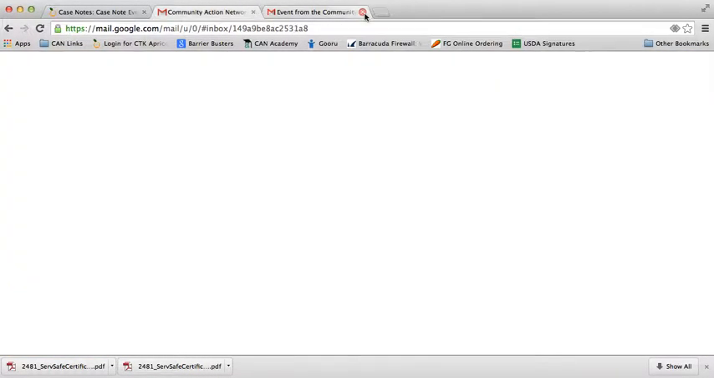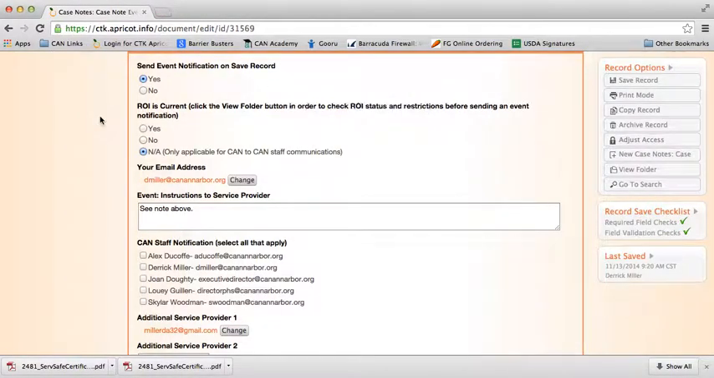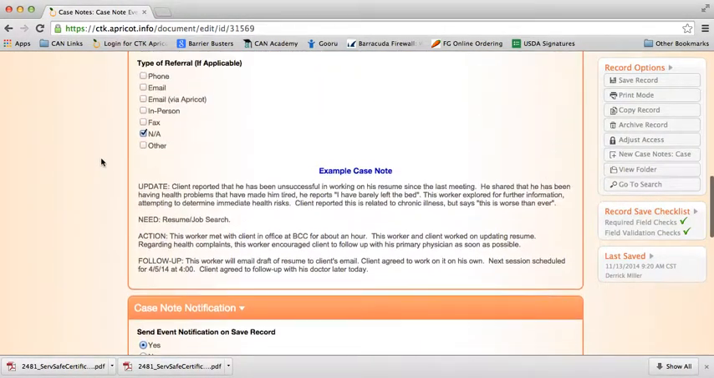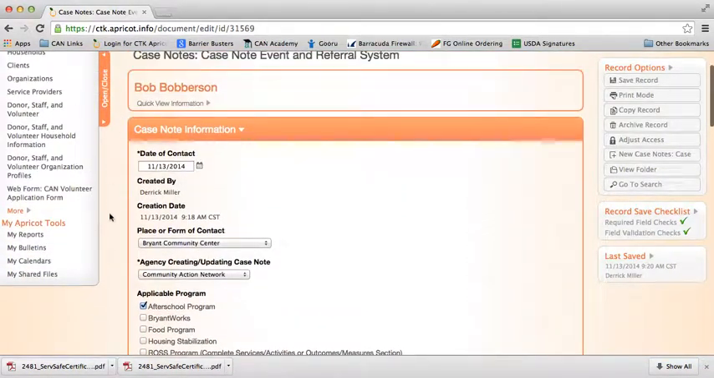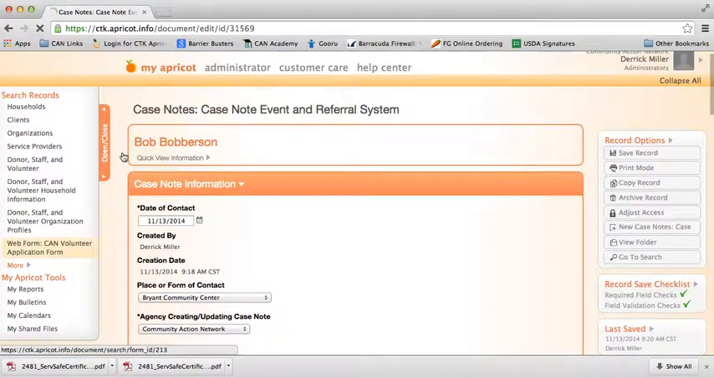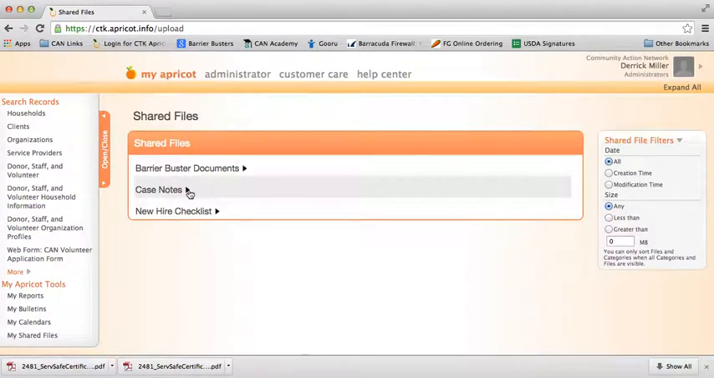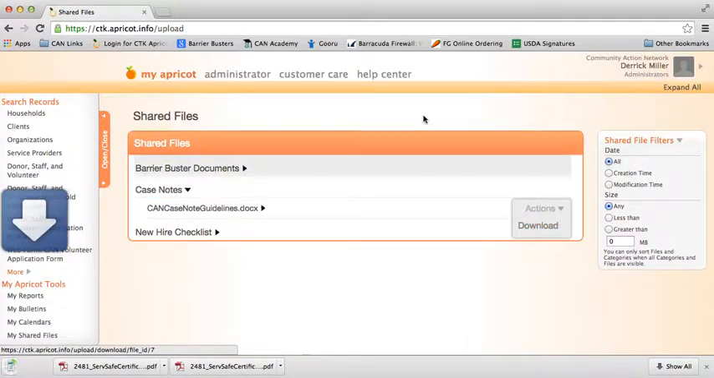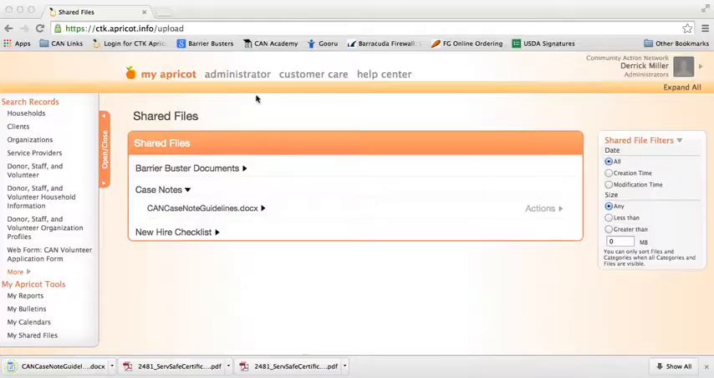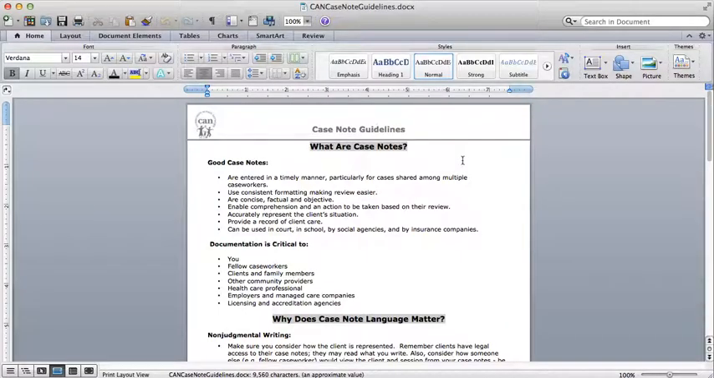So doing case notes in general can be pretty tricky, and so as an additional source of assistance in trying to troubleshoot how to do case notes, we do have built-in guidelines. So if you go to the My Shared Files here on the left side, you'll see there is this tab for case notes, and then there are these CAN case note guidelines. And if you download it and open it up, you'll see some really good guidelines as to the circumstances in which you create case notes, the language that you use for case notes, things of that nature.